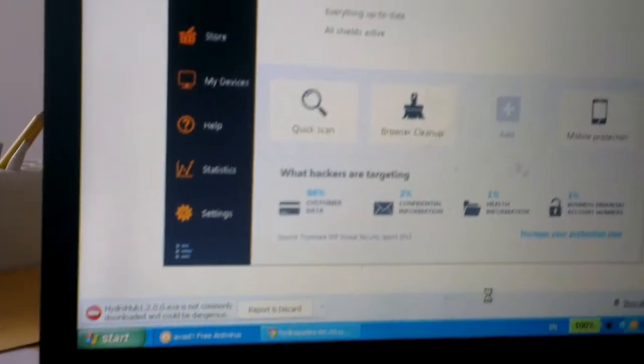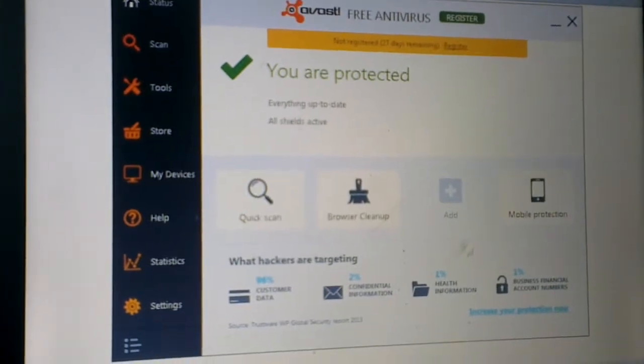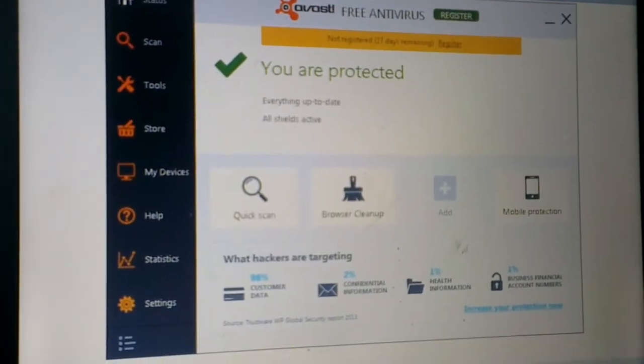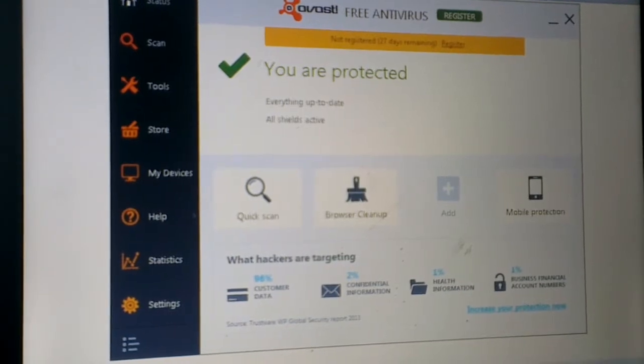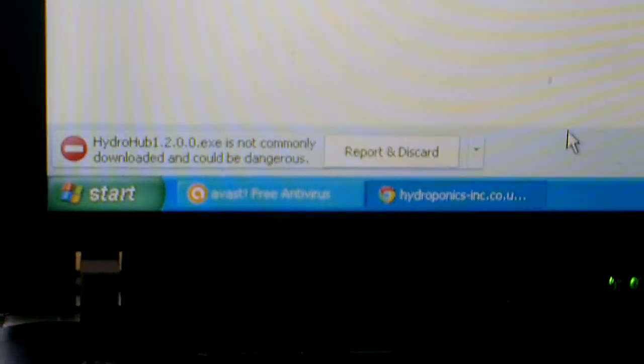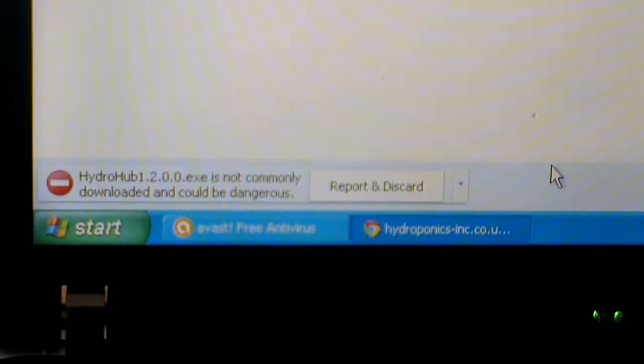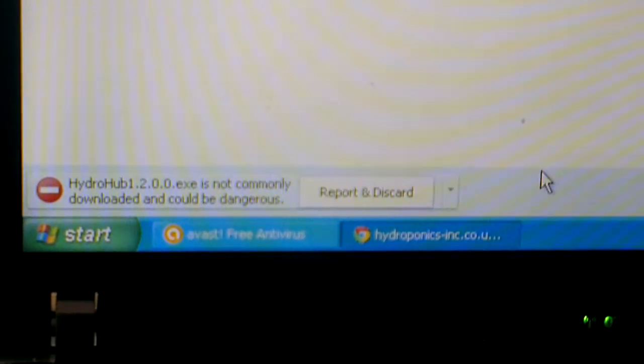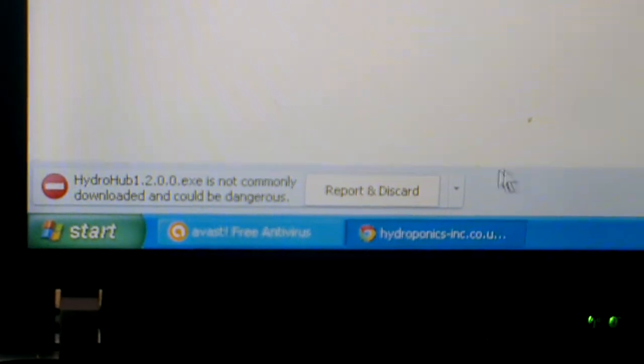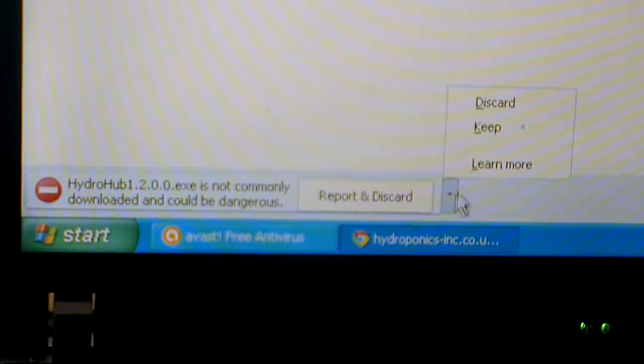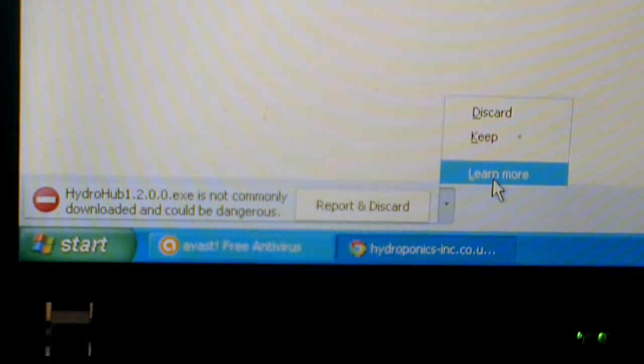So I'm going to come back to that little message in a sec. You can see Avast is telling me we're protected, and this particular one, Hydro Hub, is not commonly downloaded and could be dangerous. Obviously that's not an error, but it's a message for you to use as and how you want to. So from here we can use the key. If I click on the learn more just to see why it's been reported like that, just to show you. I know there's no issues with it.